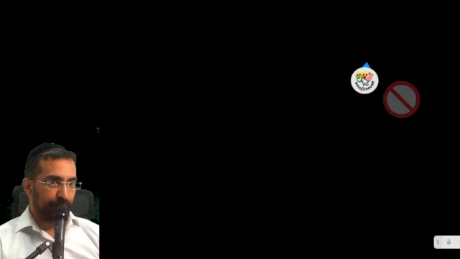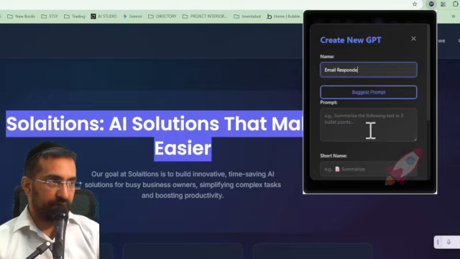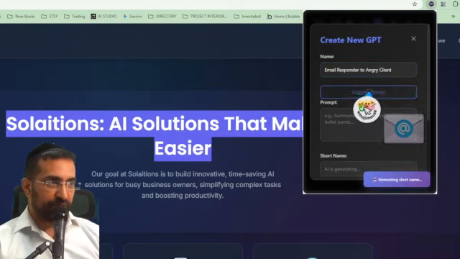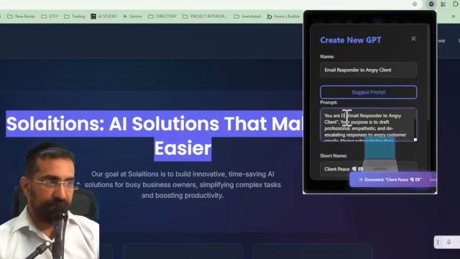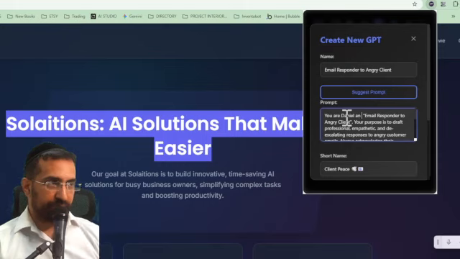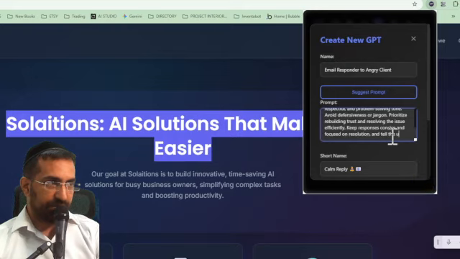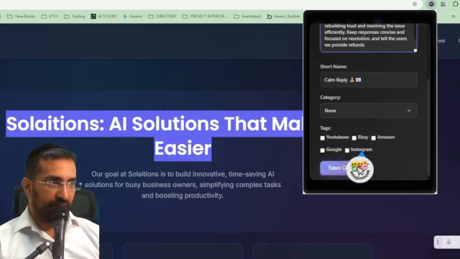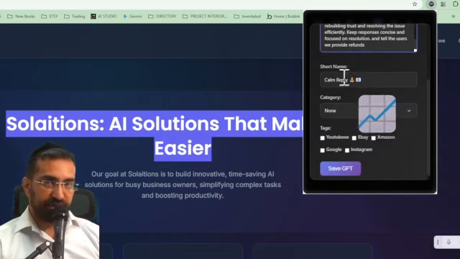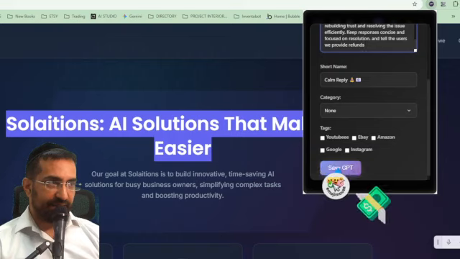So if I click here, email responder to angry client, for example, and suggest prompt. And then you could also customize this. You are Daniel, and email response, your purpose is to be empathetic, etc. And tell the users we provide refunds. For example, calm reply. It's got a short name which is automatically generated. You can change that too. And that's it. You can select tags and then click save.